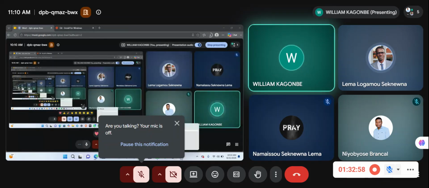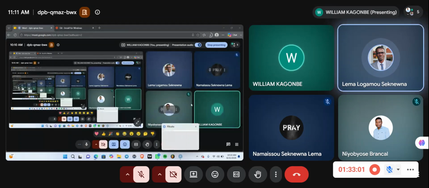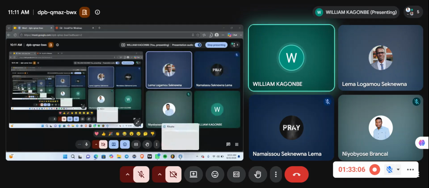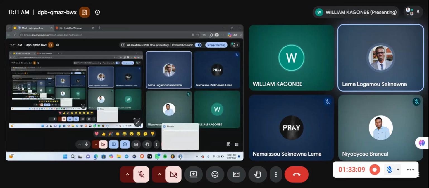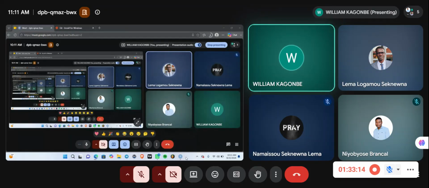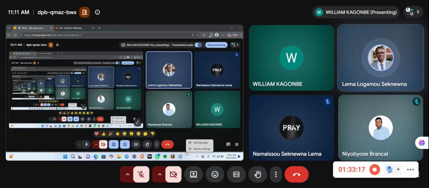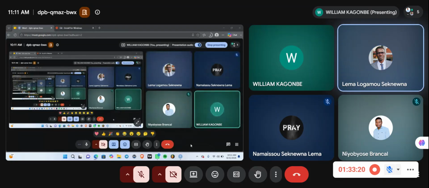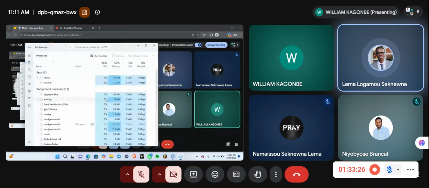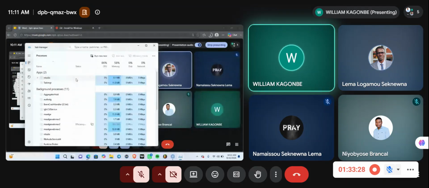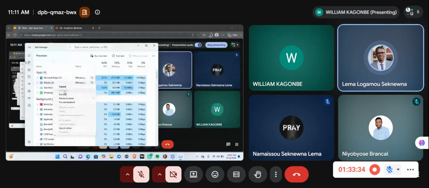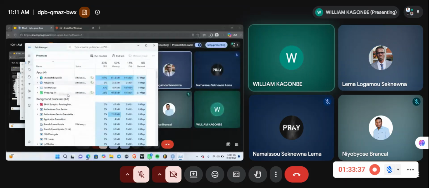Go to the right, about one centimeter after R. Put the cursor there. Yes, right click. Task Manager. And then you will see RStudio appearing. Wait a bit. Right click on RStudio and end the task.